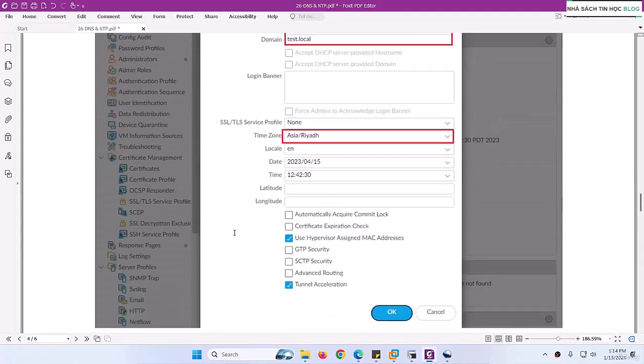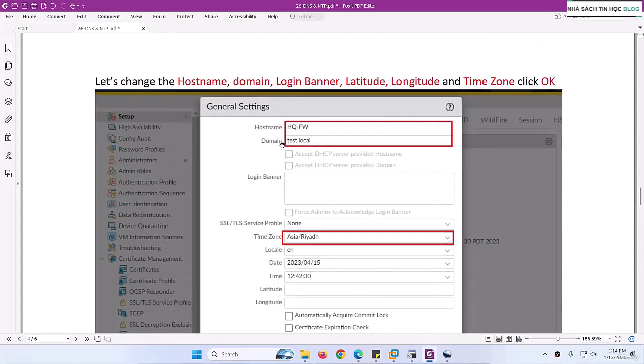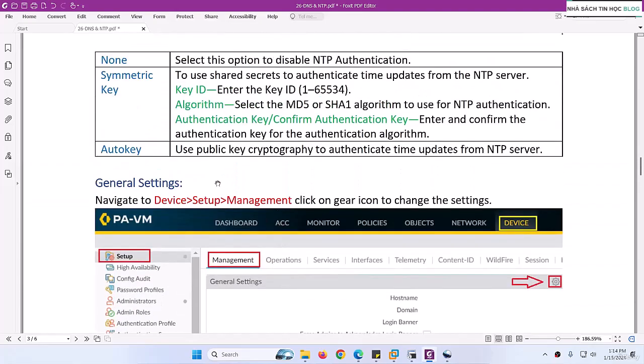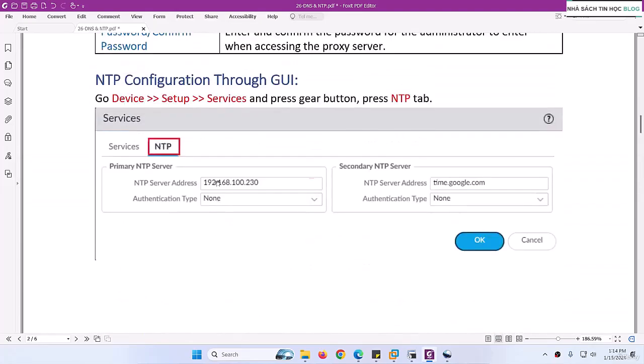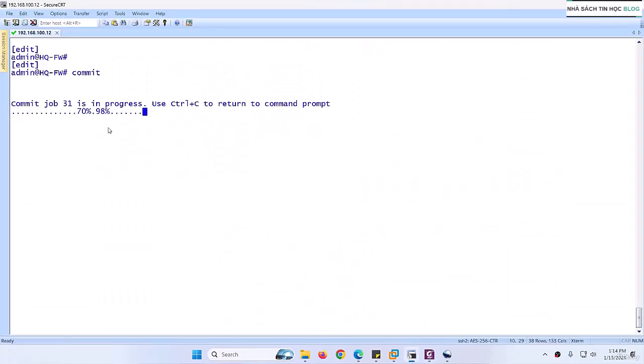So whatever we configure graphically, so I change the time zone. Even you can change the latitude through CLI as well. So I change the domain name, I change the banner, I change the host name, and also we configure NTP through CLI and also DNS through CLI as well. So let's go back, it's almost done, and we are done.